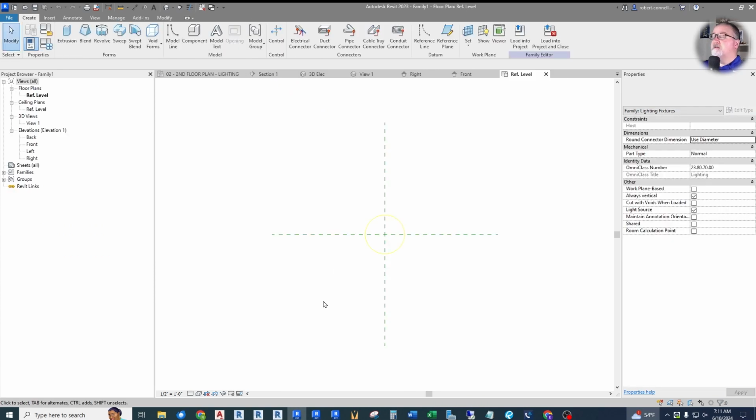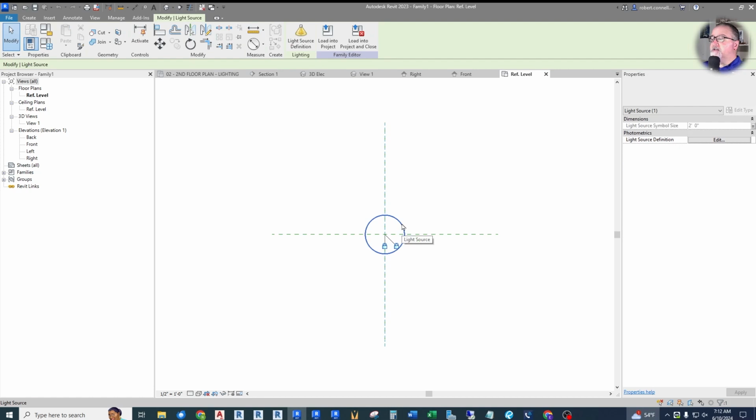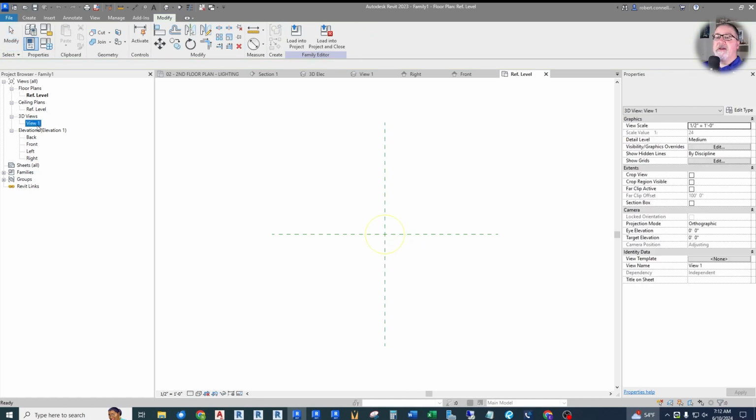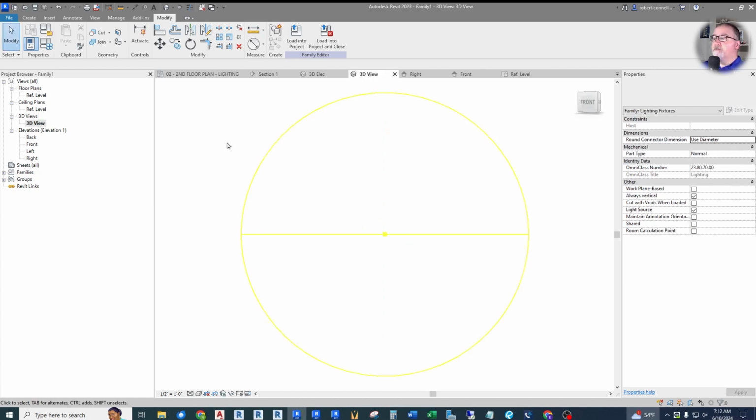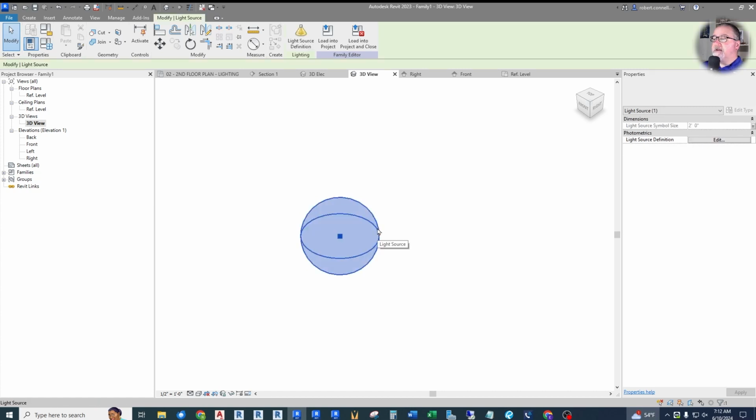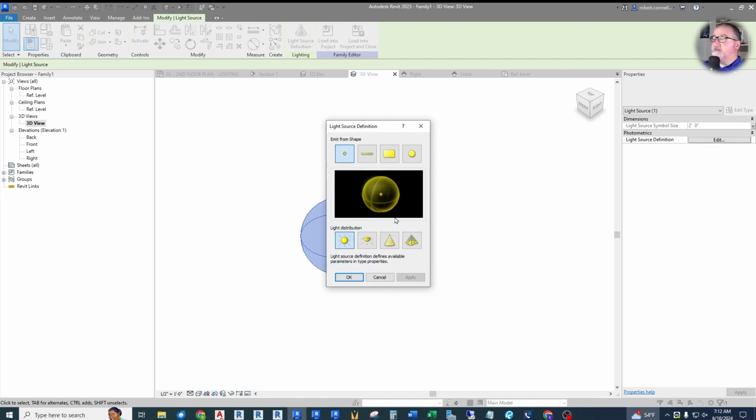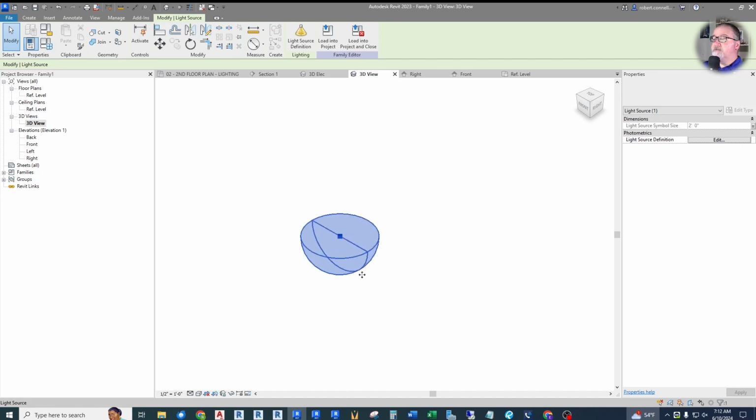Now we are in our family editor. And again, I'm assuming you've been in here before. This is an advanced course. So we have reference planes that establish the center and insertion point. This guy right here is the actual light source. If you look at it in 3D, and I like to rename this to 3D rather than just view. And in here, pick a corner up here, and we can see that it's kind of a circular light source. First of all, for a downlight, I'm going to be creating a surface circular downlight. I like this to be, let's go over to edit the light source definition. I like this guy to be more of that kind of a distribution.